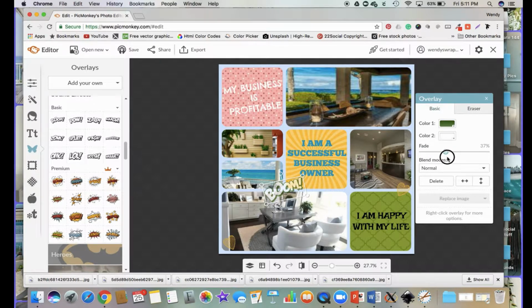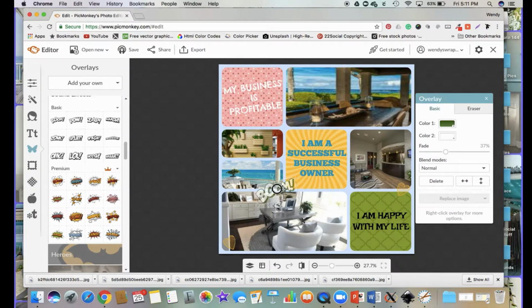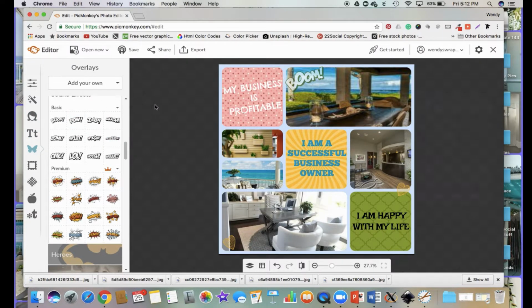So you can fade it out so it's not covering the whole picture. And again, I'll put it up here so it's not really in the way. So you can do that. And then here's one other cool thing that you can do.